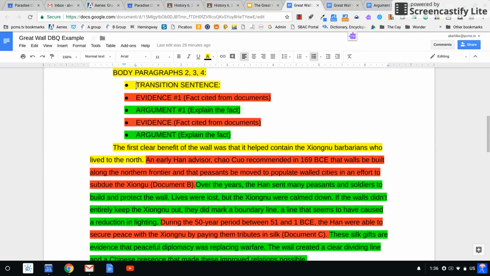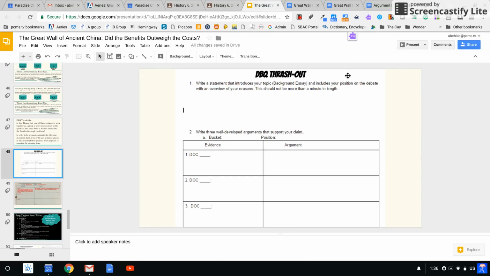We're going to start with a transition sentence, and the job of the transition sentence is to focus the paragraph. It's not going to state any facts. All it's going to do is tell the reader the name of the bucket, or the category, or the focus of the paragraph, and that's really all. So what I'd like you to do is take a look at your DBQ thrash out form. We're going to start with the first bucket.